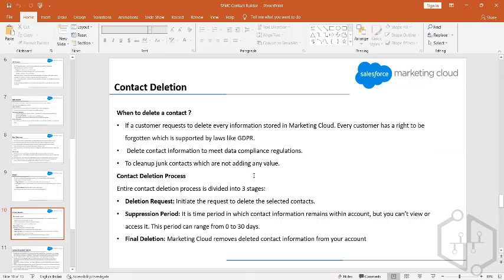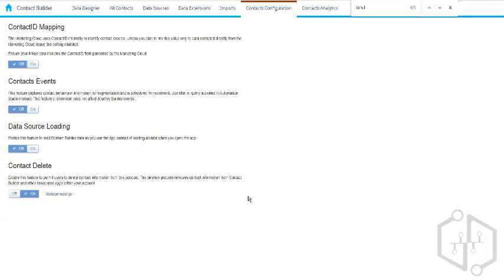Deleting a contact is not a very lengthy process, but in the backend it is processed in different phases. So we'll understand what happens in the backend once we delete a contact, and what are the different stages the contact goes through before the permanent deletion. So we'll go to the all contacts.